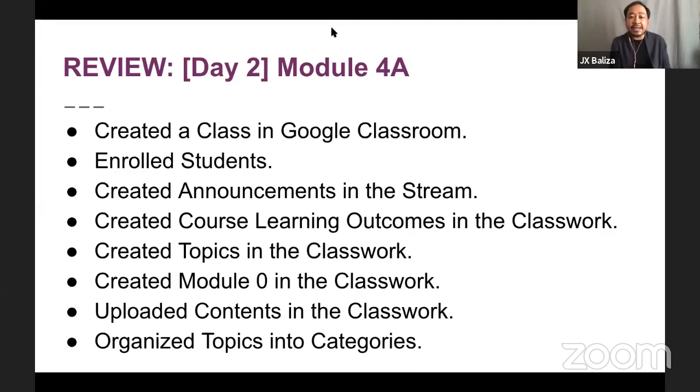So just a brief recap. As you can see, nagkaroon po tayo ng practice on the following topics regarding sa Module 4A. I hope na nakapag-set up na po tayo ng ating Google Classroom at we were able to enroll our students. Well, kung wala po tayong students na ma-enroll, you could enroll your co-participants or anyone from the same university or from the same school. It's just a practice anyway. And then we have created announcements in stream, like our welcome announcement, for example. So I hope you were able to do that.